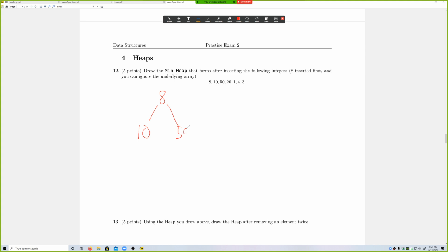Next we add 50. No changes needed. Next we add 20. No changes needed. Next we add 1 over here. Now 1 obviously needs to be the root, but how does this work? Well, we're making our decisions all locally. So I'm going to compare 1 to its parent. If my item is less than my parent, I'm going to swap. So we put 10 over here and we put 1 over here.